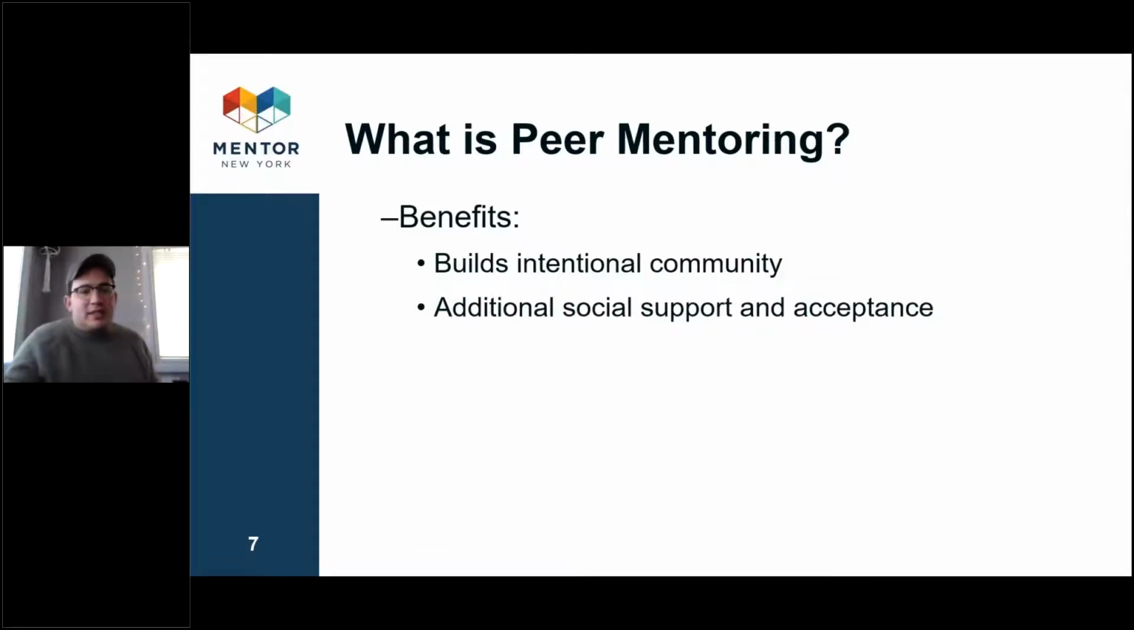Additional social support and acceptance. Like with any mentoring program, one of the big pieces of it is having a mentee who is able to tap into and access the mentor's social capital, right? This is my network. These are the things that I bring to the table. And now you're tapping into mine.